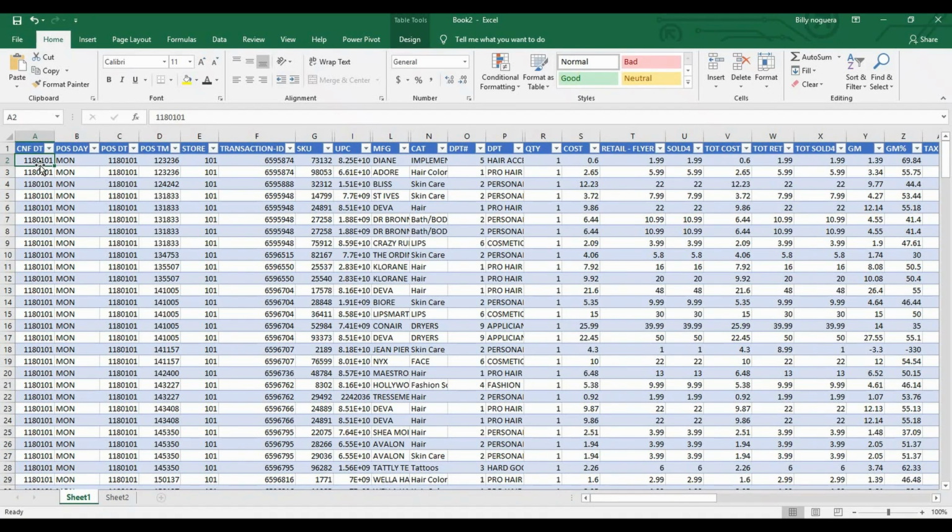Hey, what's up guys? Today I'm going to show you how to count unique entries, or unique transaction numbers, or unique values in large data based on a criteria.